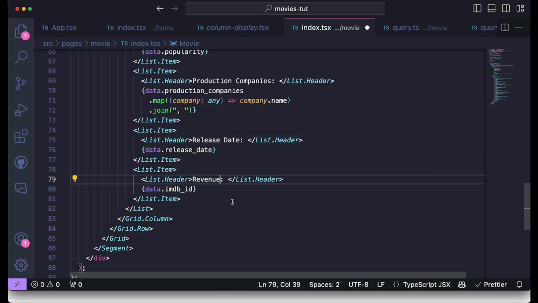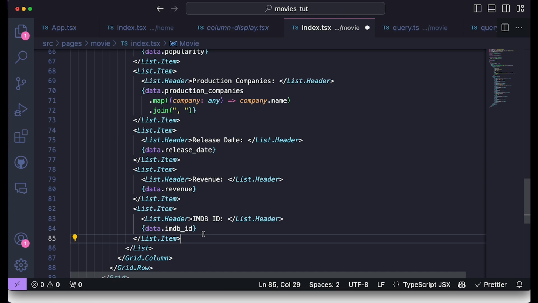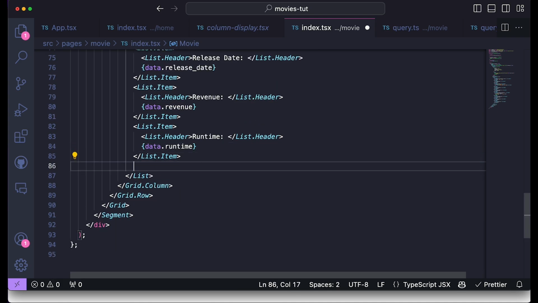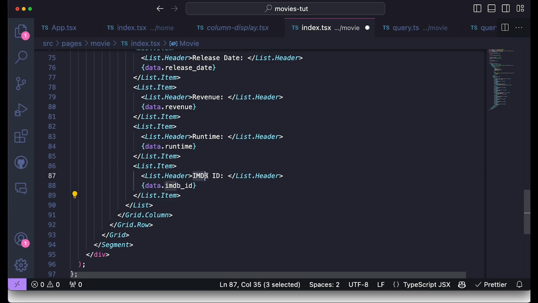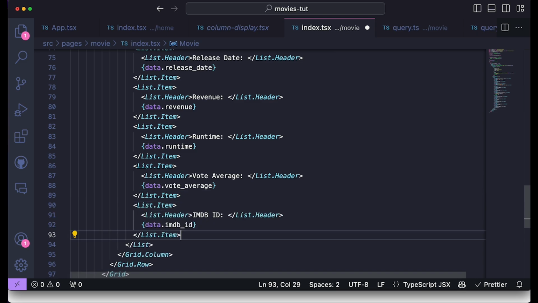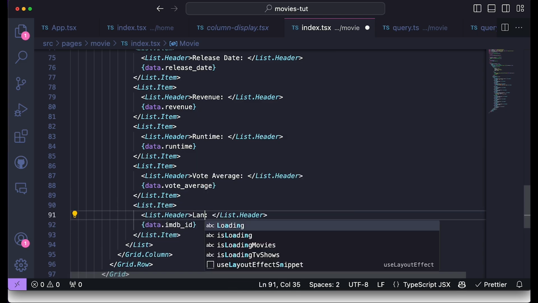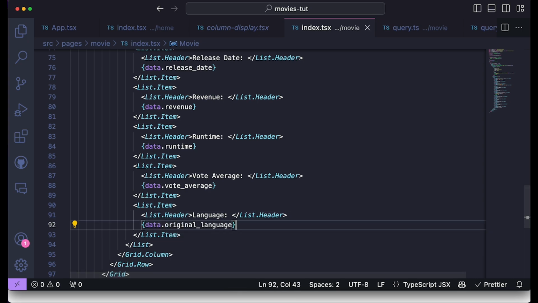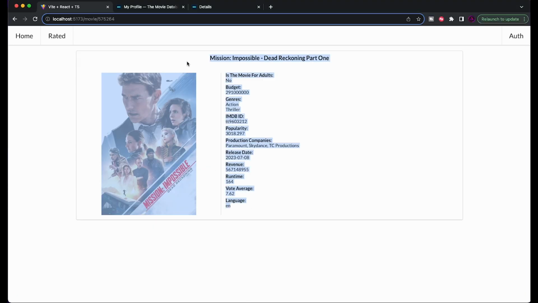So we'll add revenue. So revenue, and then we'll do runtime. And then we're doing a lot of things. So runtime, then voting average, whatever that even means. I'll put vote average, and we're almost done. I'll say vote average, and I think the last one is just the language. So I'll say language, and here I'll grab the original language. Okay, pretty cool. This is all the data we're displaying.